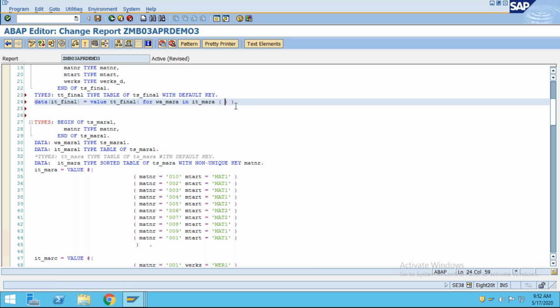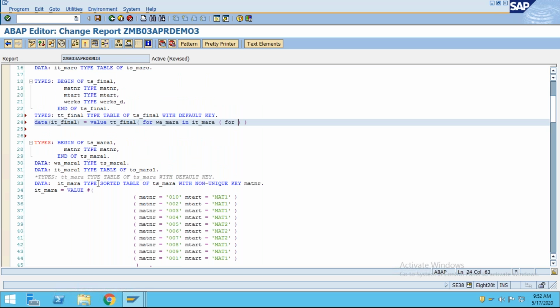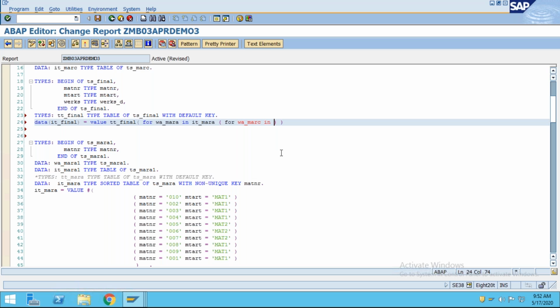And now inside this I'm going to use another for loop, like loop inside loop. If we do it in the conventional method also, you will have to do loop inside loop, there is no other way. So w_mara and it_mara, again here for wa_marc in the other table it_marc, right? Is there some problem for w_mara and it_mara?